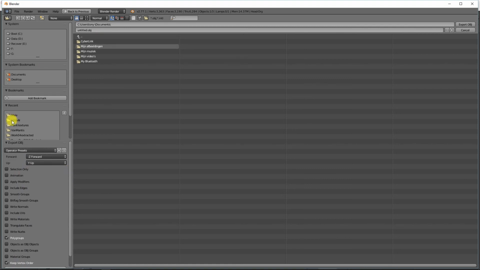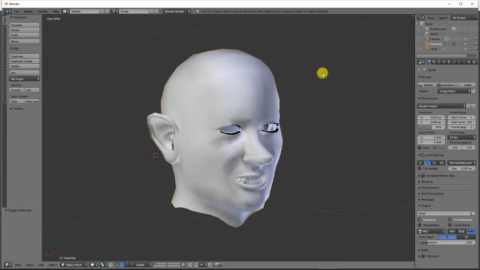And give, first navigate to your folder of course, and give your morph a name. Let's keep it simple. Head morphed. Export. Back to Poser.